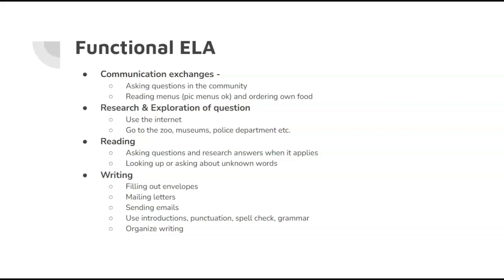Writing. Functional writing would include things like filling out envelopes, mailing letters, sending emails, using introductions, punctuation, grammar, as the student continues to develop those skills, and then organize writing. So the best way to start this is send an email to a grandparent or an uncle, an aunt, a neighbor. Find somebody that you can become pen pals with, and then you can practice those skills, and it's real life things that they're going to be utilizing and look forward to after they graduate. Going to the post office, putting a stamp on the envelope, all those things.